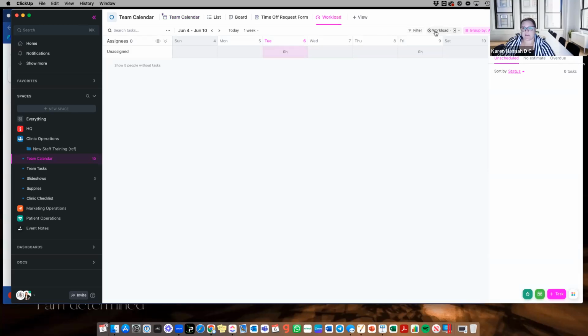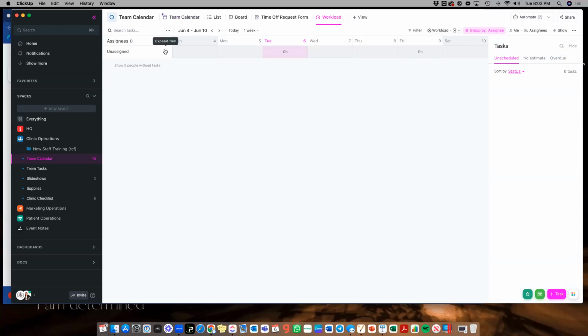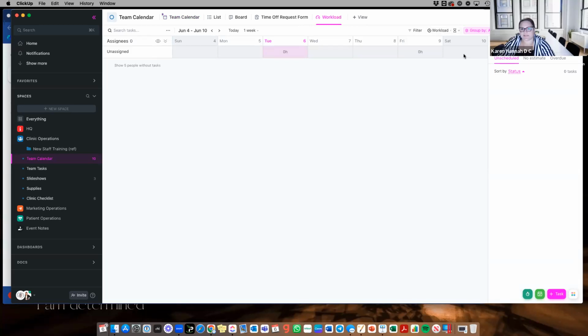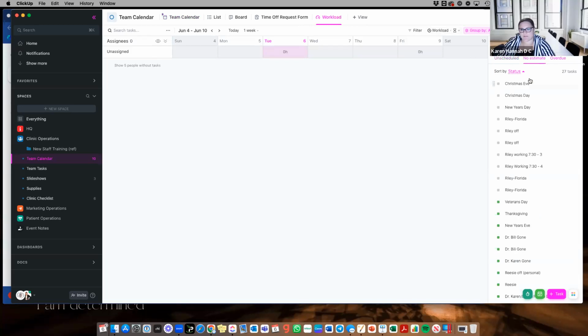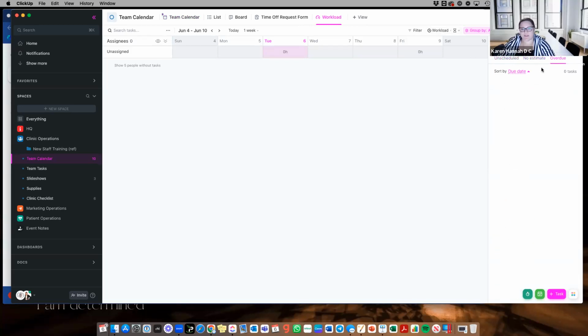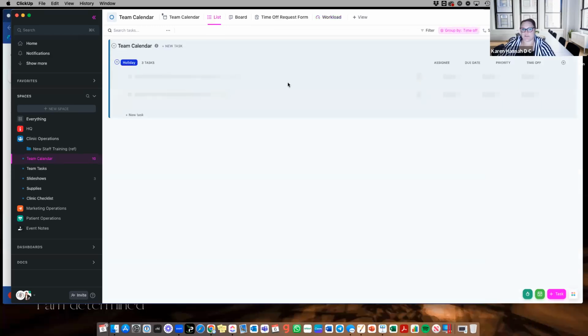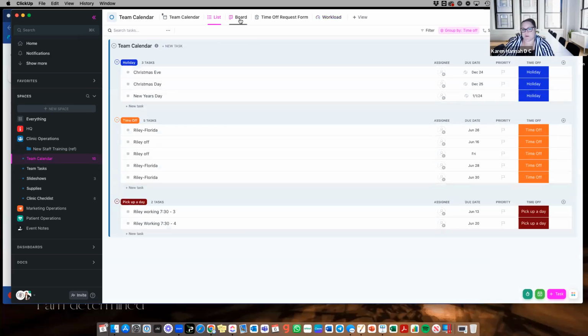Yes. And then you could see a workload. If you want to see somebody's workload, we don't use this view, but you could assign that to somebody. If there are no estimates, same thing, or if anything's overdue. And these are just different views. It just depends on how you want to look at it.